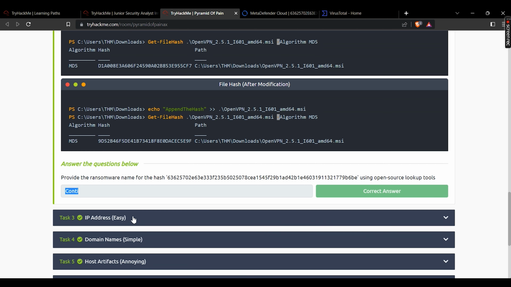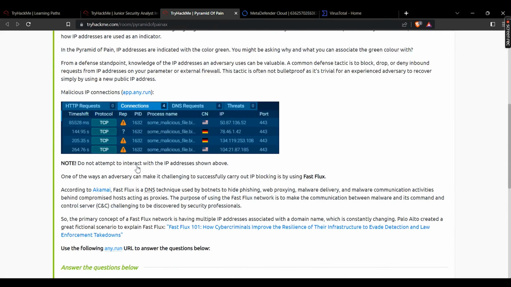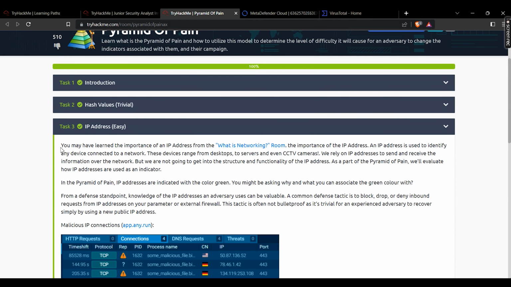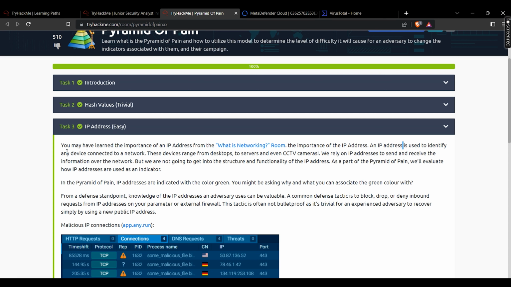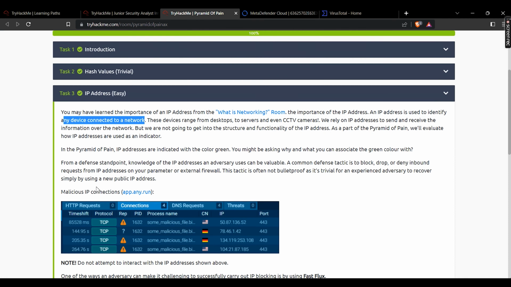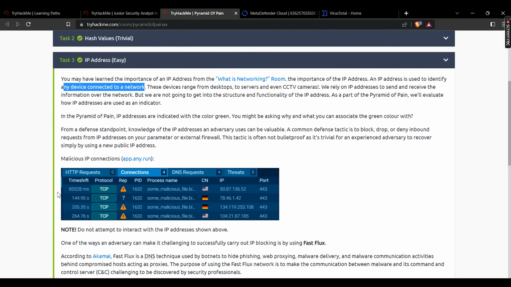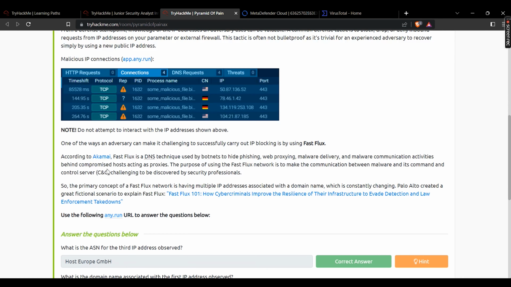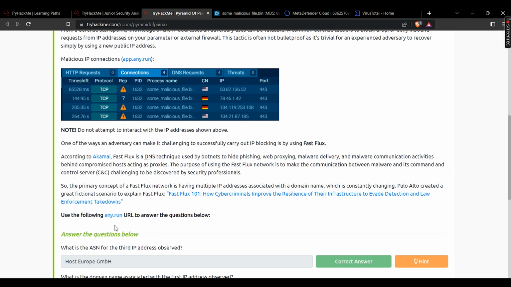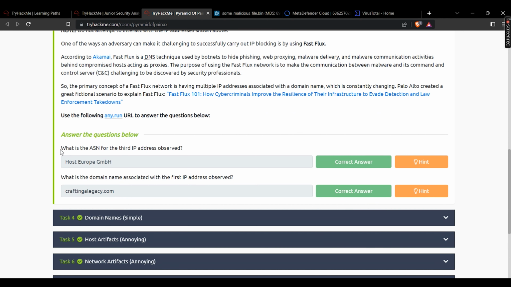Okay, so now we'll move on to the next task, which is task 3, which is the IP addresses. So you may have learned the importance of an IP address from the What is Networking room. An IP address is used to identify any device connected to a network. So this is everything about IP address and how it works. Okay, so you can just check this small website that they have given. These are all small exercises that you can do to understand the concept better. Okay, so we'll answer some questions based on that.